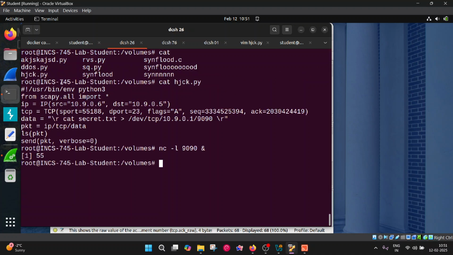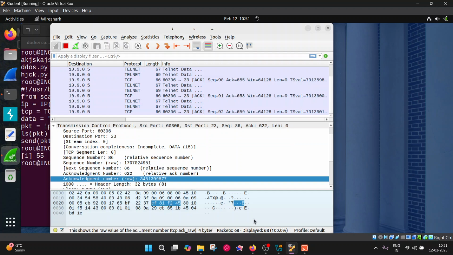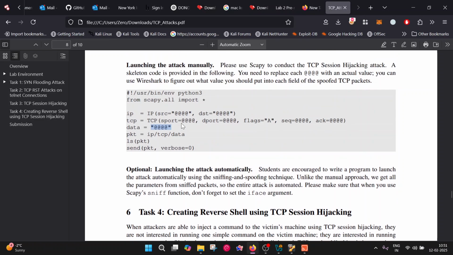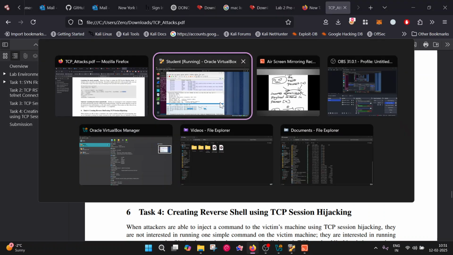So I'll try to run this script, but before that we have to follow the same procedure that we have been following in the last couple of tasks. It will ask for the source port, destination port, flag, which should be A, and the sequence number, and the same goes for the acknowledgement number. Once everything is set, you will see something like this.